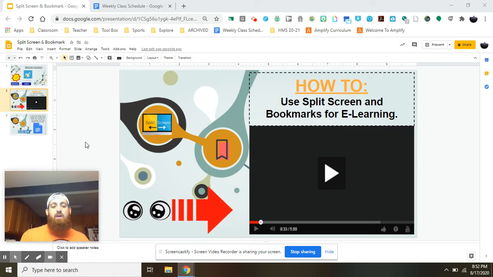Hey everybody, Mr. Regan here, and for this part of your escape room, we're going to be looking at how to use split screen and bookmarks during e-learning. Now, split screen and bookmarks are two tools that can help you work efficiently and stay organized when completing your e-learning lessons, whether it's science class or any class at all.